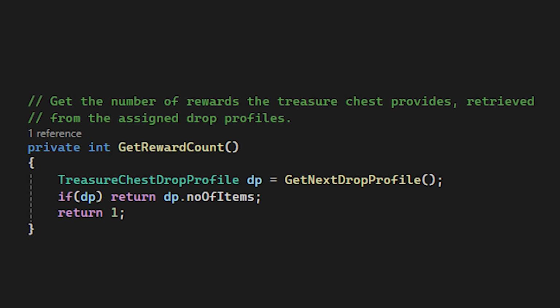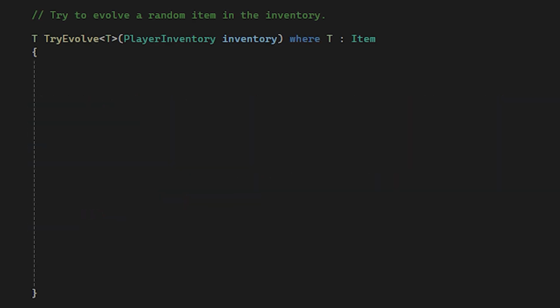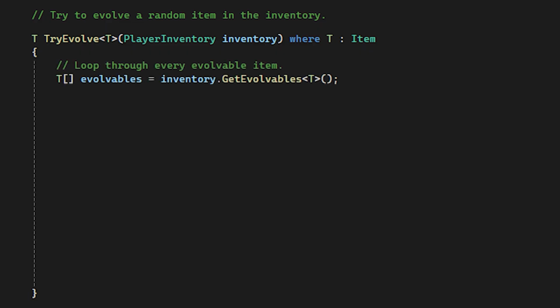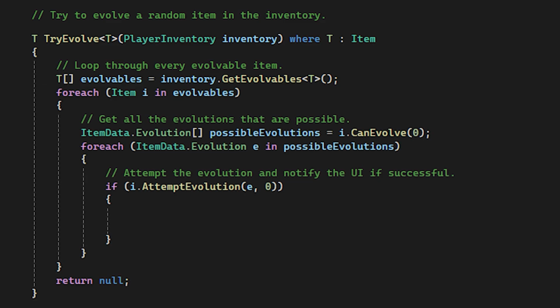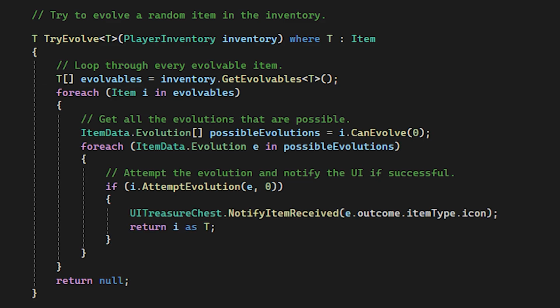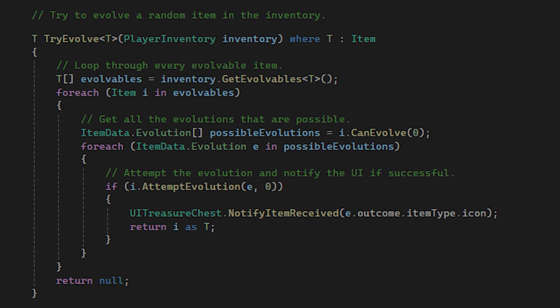The next function will be to get the rewards. Create a function and call it getRewardCount. We will then get the number of items from the drop profile we picked. Now, we will need functions for giving out the rewards. The first function we will make will be for evolving the weapons. We first loop through all evolvable items. Then, we will try to evolve each weapon until one is successful. We then give the UI treasure chest the icon of the evolved item.